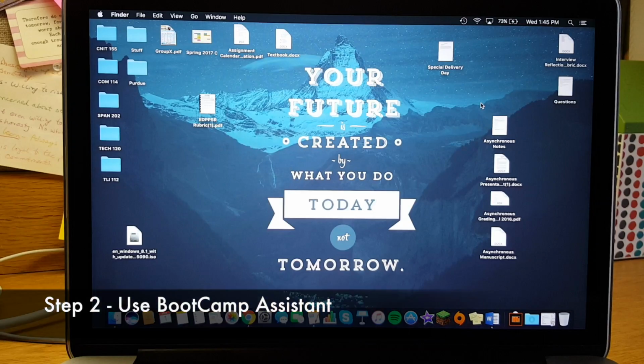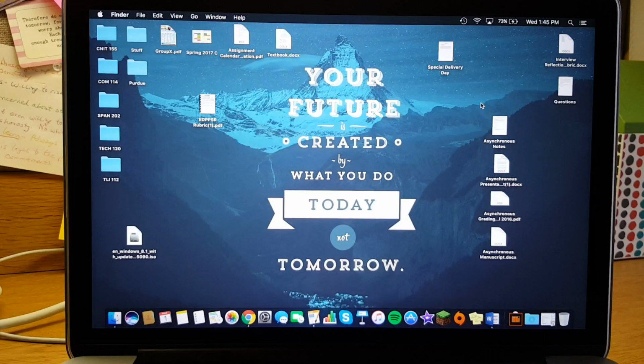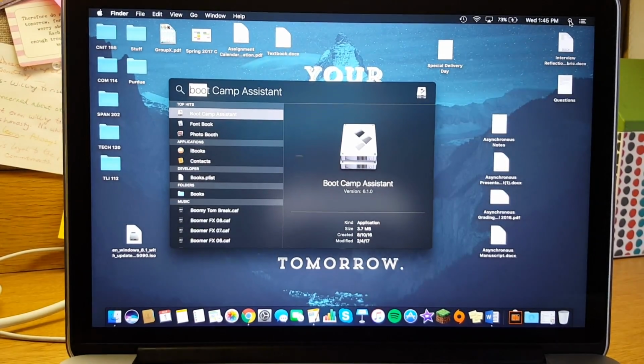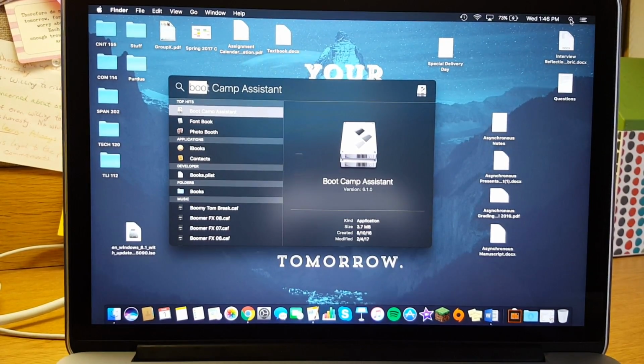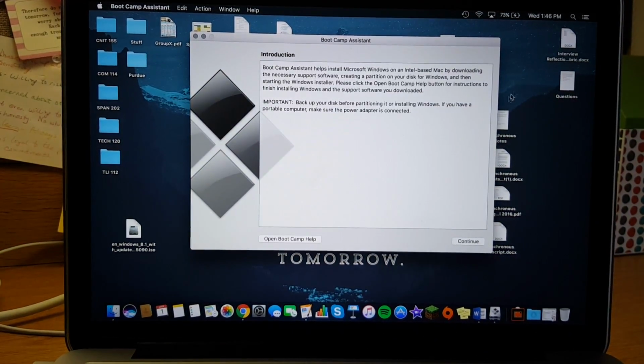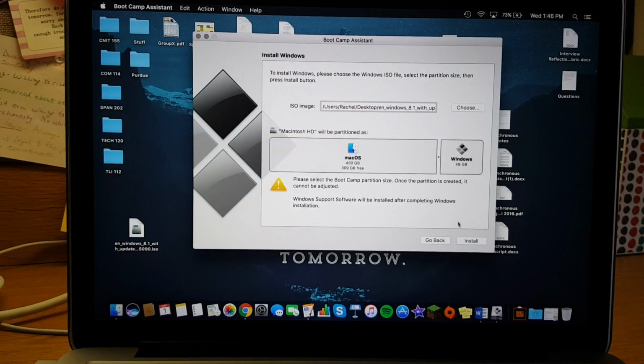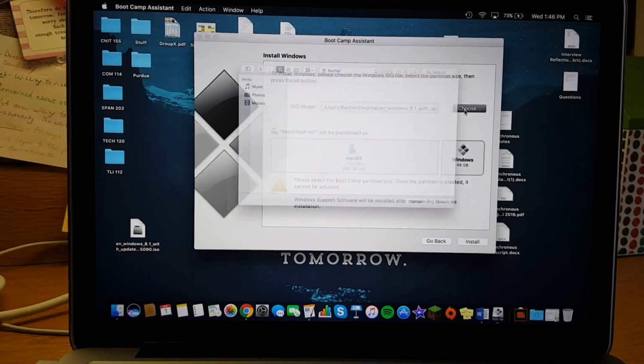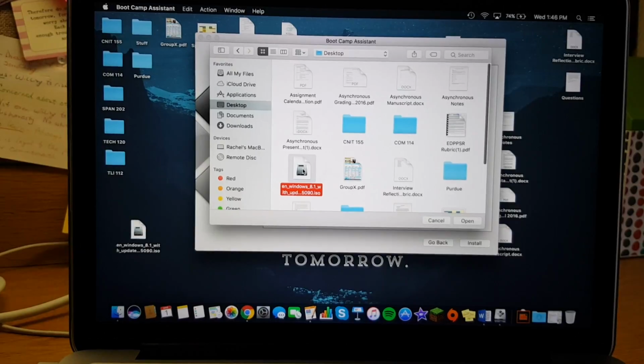The second step is to open up Boot Camp Assistant, which comes on your MacBook, to install the .iso file. Go to the search icon on the top right-hand corner of your screen and type in BOO. It should pop up, and go ahead and open it. Click Continue. This is the screen you will see next. Click Choose and select the .iso file from your desktop.